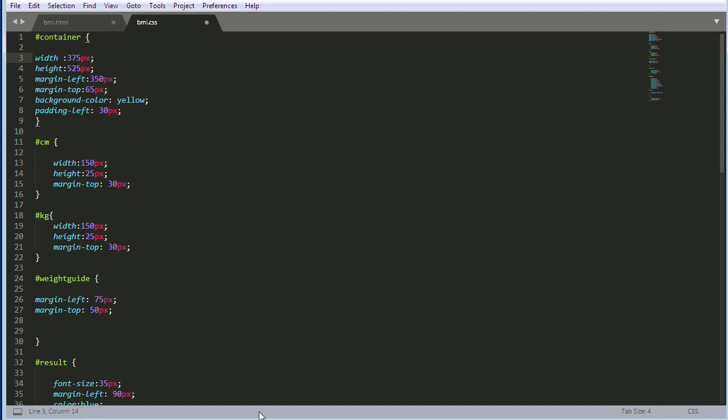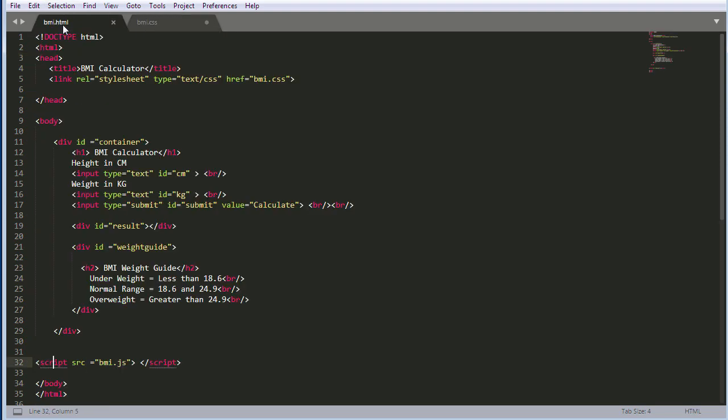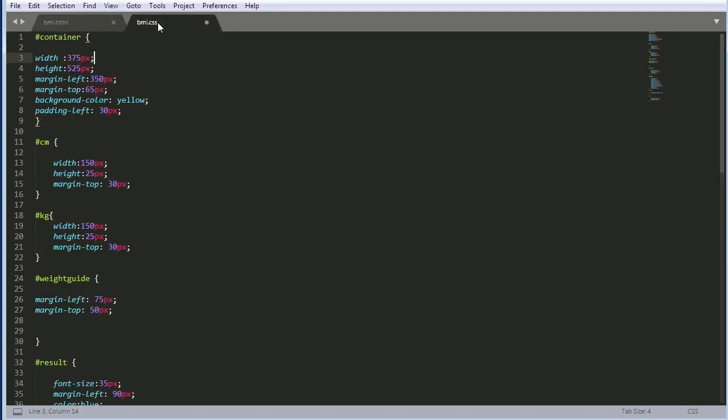And then we've got this ID called CM, which is here. This is one of the input fields where you input the value in height. I've given it a width of 150 pixels, a height of 25 pixels, and again margin from the top, I've given it a value of 30 pixels.